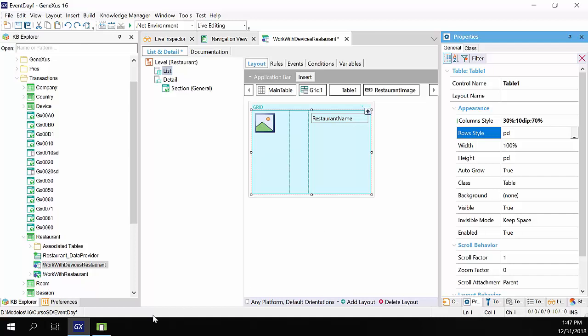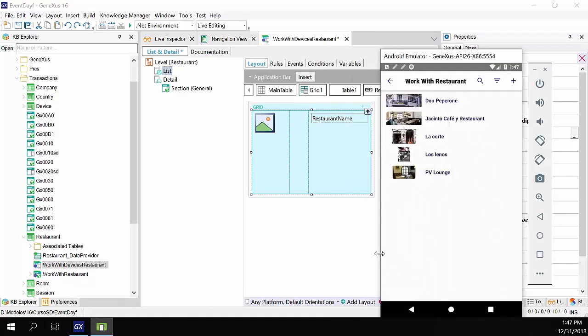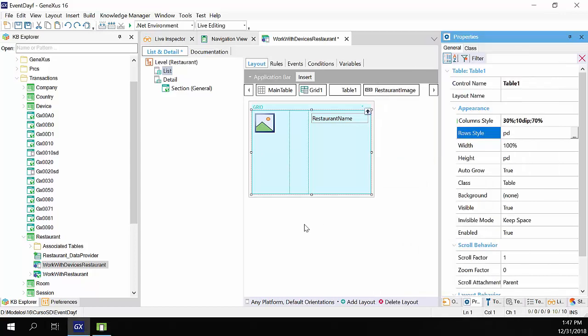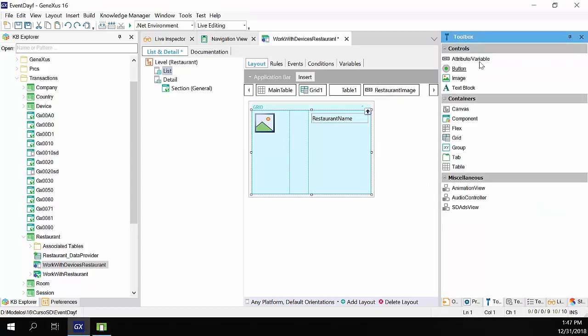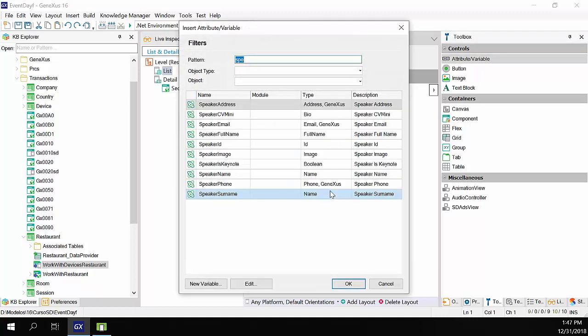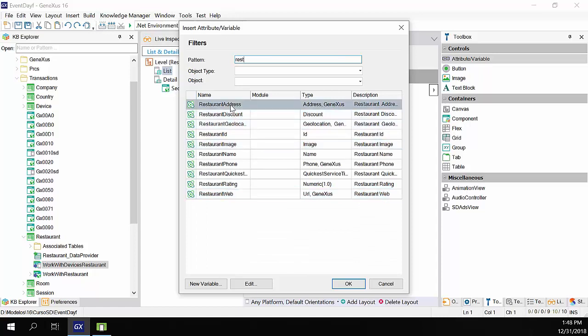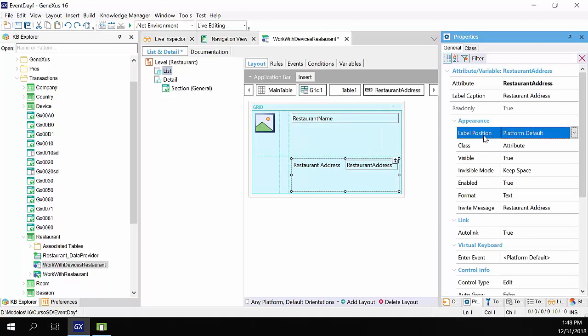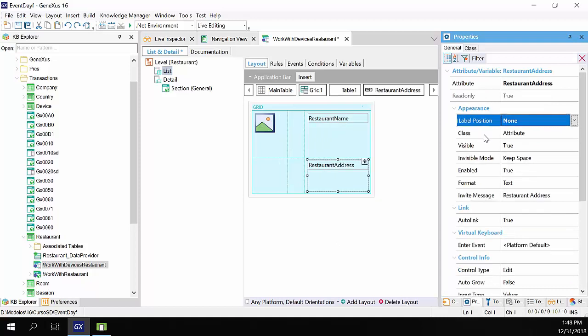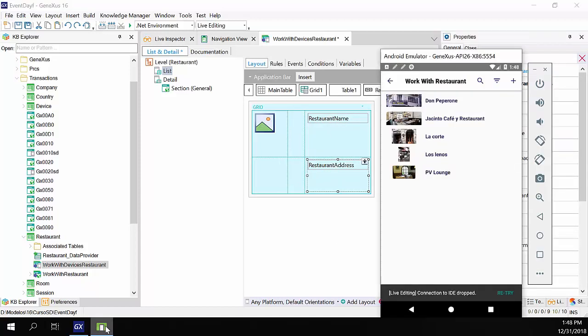Now let's run the application to see the result. We're using live editing, so we can see it directly. And here we see that it's changed. Now we have a space between the name and the image. We'll add the attribute restaurant address to the grid. And we'll remove its label by setting its label position to none.